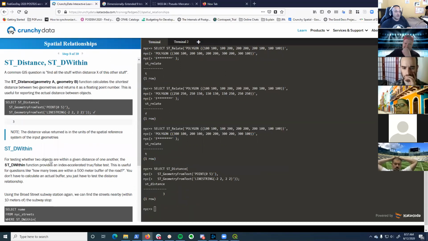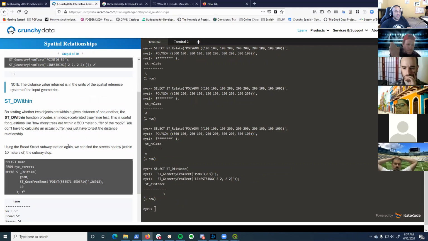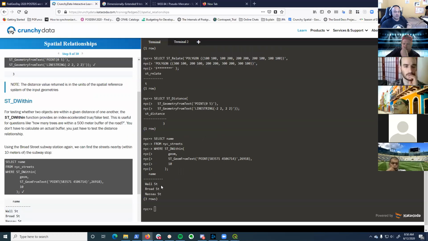You can actually do an ST_DWithin. In this case, you want to know if two objects are within a certain distance of each other. So this is more for using inside of a where clause. Here we're going to select from the streets where the distance is within 10 original units. Since it's UTM North in meters, we're saying find a street that's within 10 meters of that Broad Street station. And there you go. We get Wall Street, Broad Street, and Nassau Street. So if you're on all three of those streets, some part of those is within 10 meters of the Broad Street station.